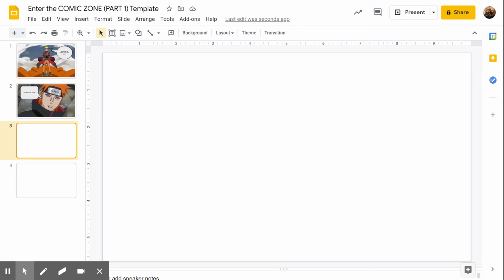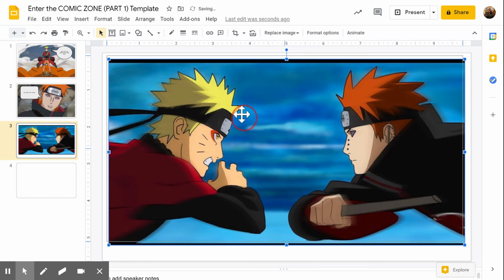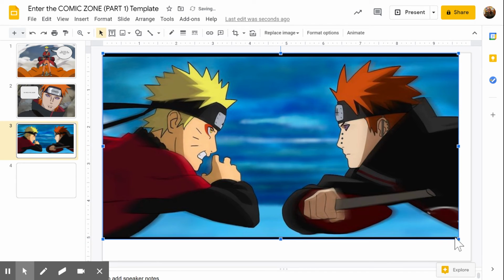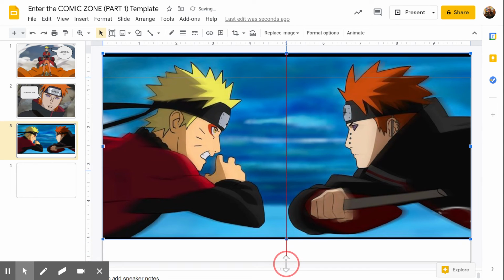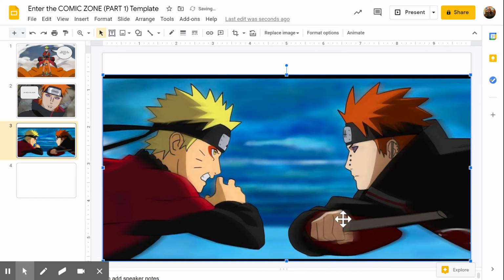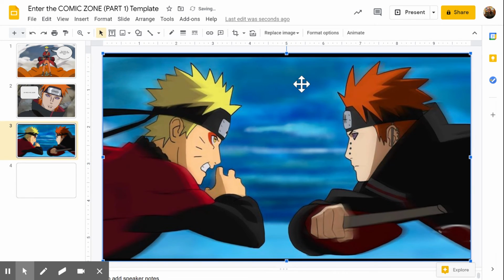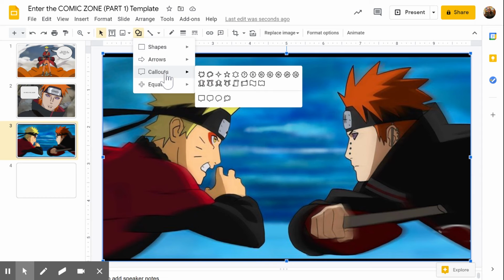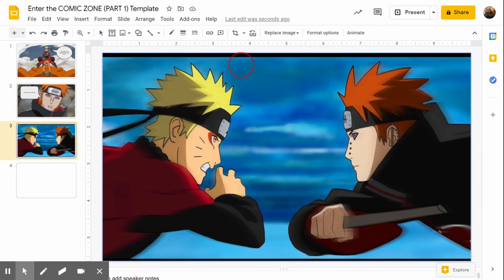Let's do this one. Stretch it out to fit. Now, we need to stretch it a little bit to the left or right and stretch down. And again, it is okay if we stretch it a bit off. Let's stretch up. There we go. So let's go ahead and add those dialogue bubbles. Remember, Naruto's is the bubble, the round one.